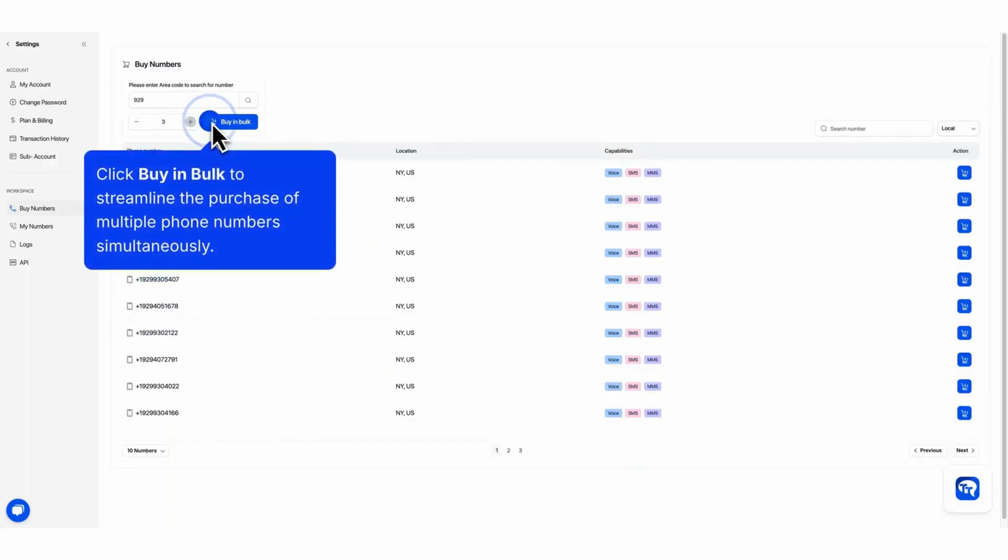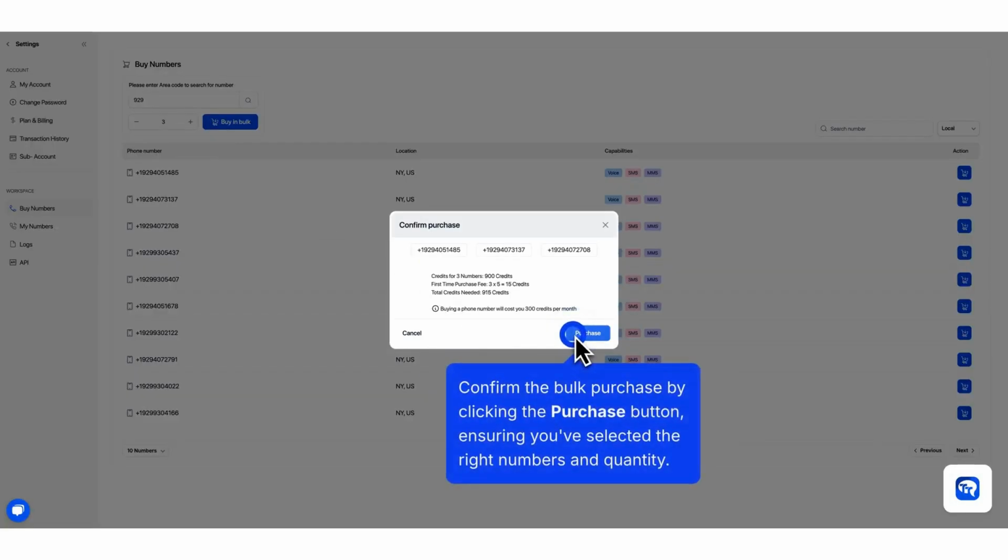Click Buy in Bulk to streamline the purchase of multiple phone numbers simultaneously. Confirm the bulk purchase by clicking the Purchase button, ensuring you've selected the right numbers and quantity.